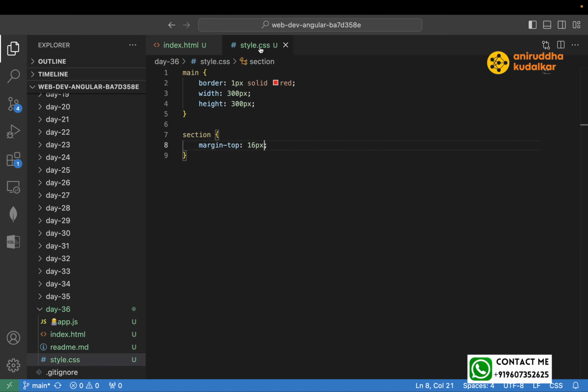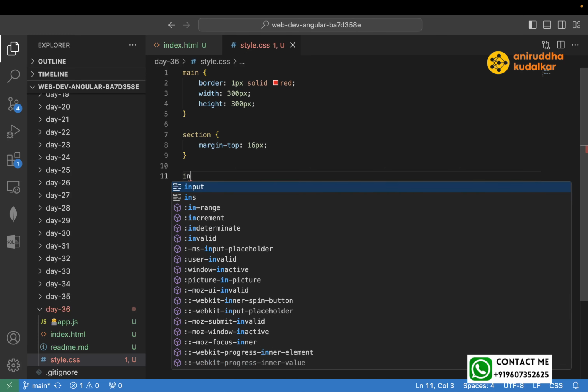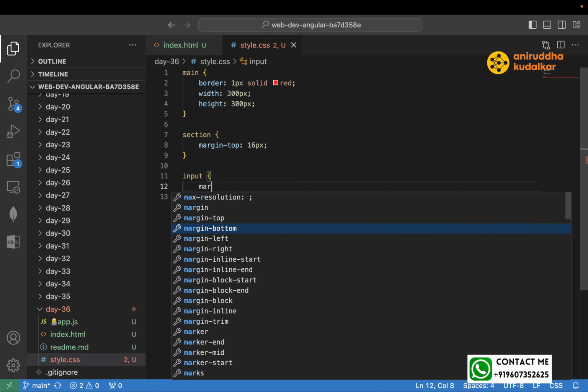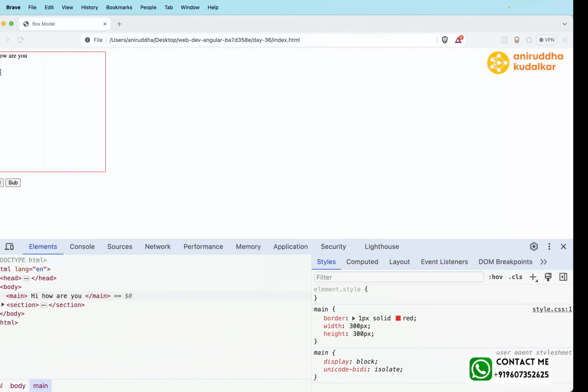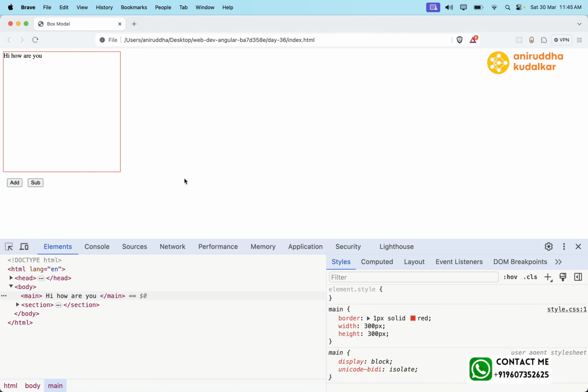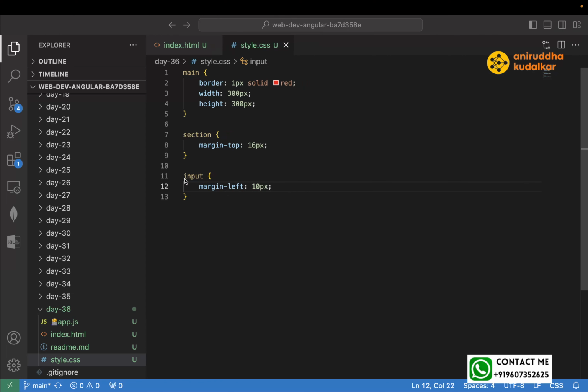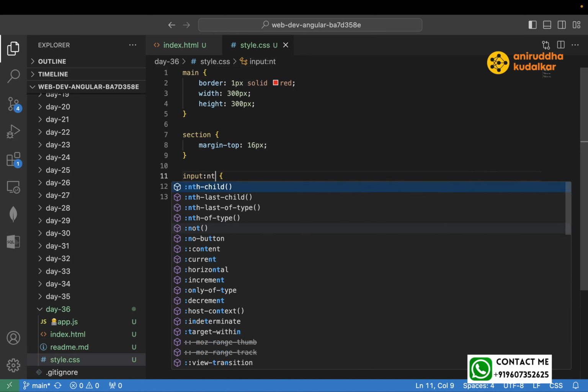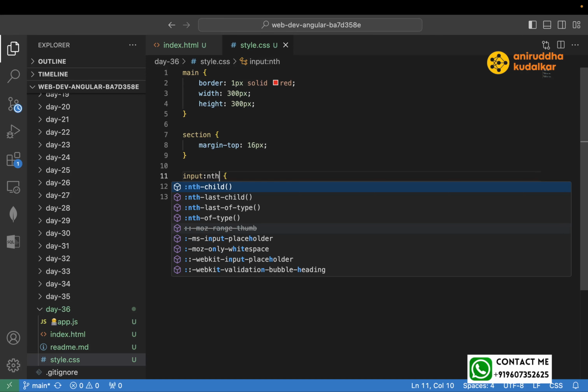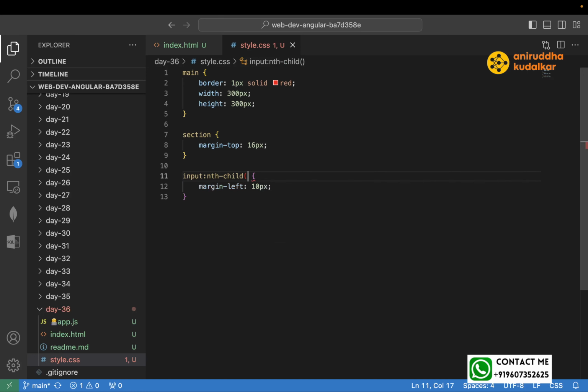Applying a top margin to the section, correct. Or margin bottom to the main, but when you do margin bottom, what happens? For every single element, you will get a bottom margin. Right? For input, here we can say margin left 10 pixels. You can see some gap has been added. Please show me the code. Left margin, right? Okay. And spacing in between two buttons? You can write nth child.